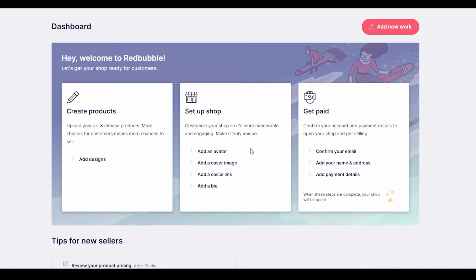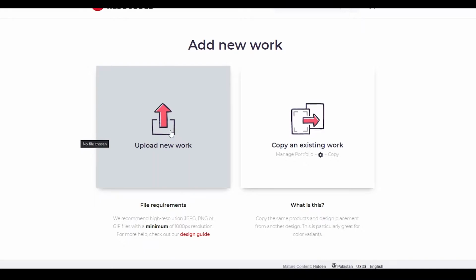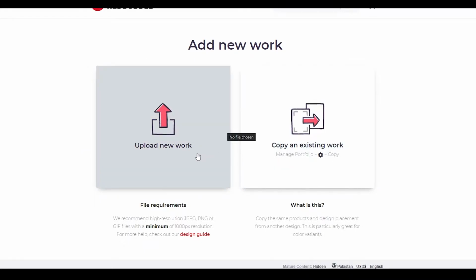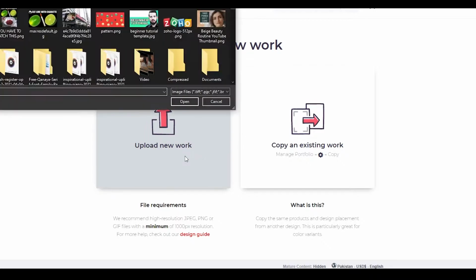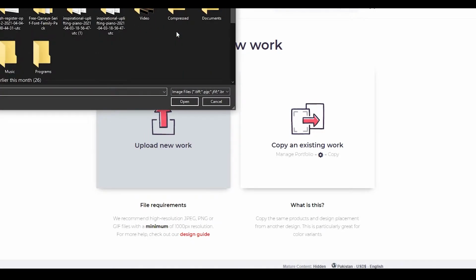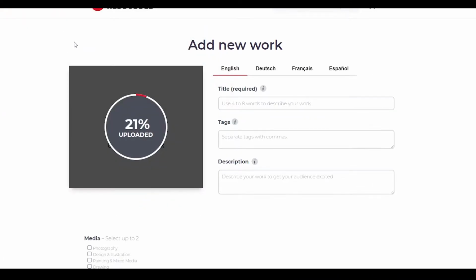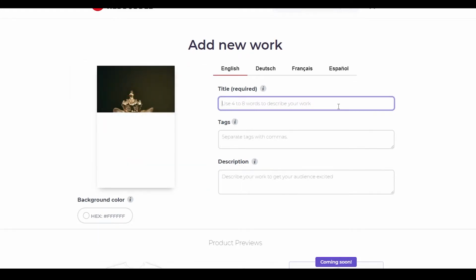Now what I want you to do is click on add designs, and then from over here simply upload your designs or copy an existing work. What I would recommend doing is that you simply upload new work and then choose from any designs that you have on your computer or that you can design for absolutely free using canva.com. I'm going to choose this particular image, and then wait for a couple of seconds, and then I will be able to see this image uploaded over here, and then I can simply put in a title. Now I'm going to type in the name Cat Queen.